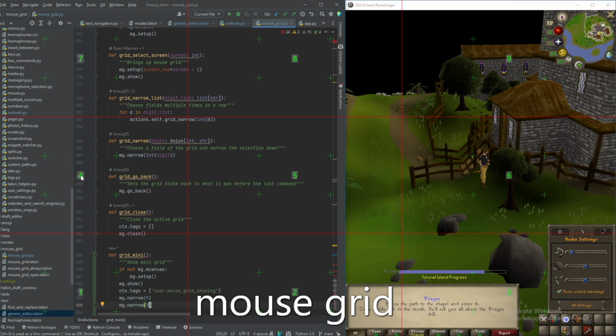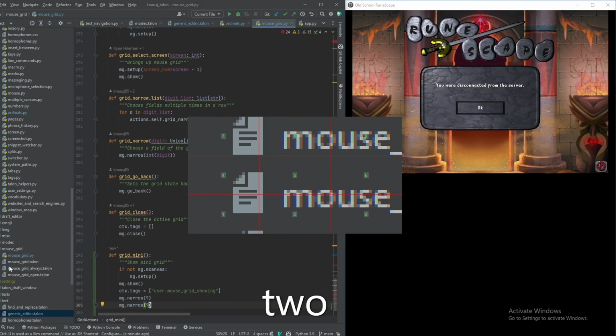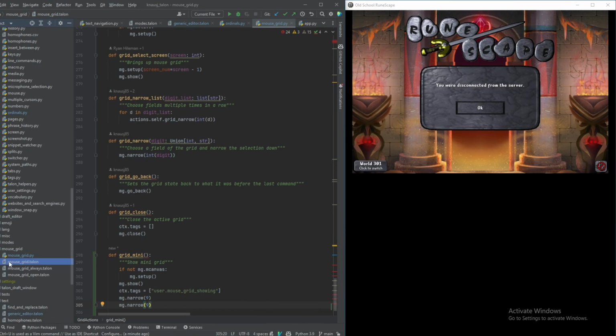Mouse grid. 1 7 2 8. Touch. Double click.